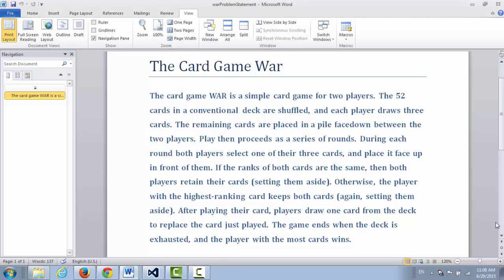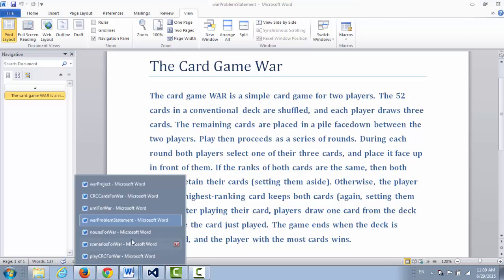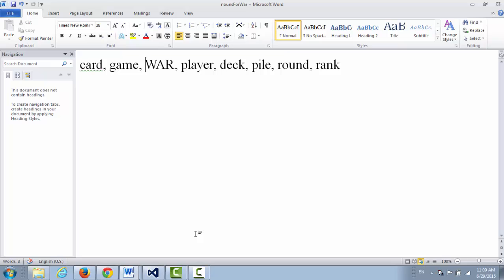Hello everyone. In this video, we're going to do an OO analysis on the card game War. Here's a problem statement. For step 1, we are going to identify all the objects. In order to do this, we just extract all the nouns in the problem statement. I got the nouns as card, game, war, player, deck, pile, round, and rank.